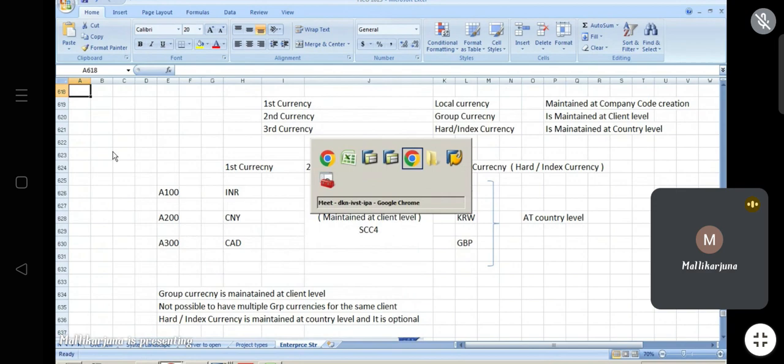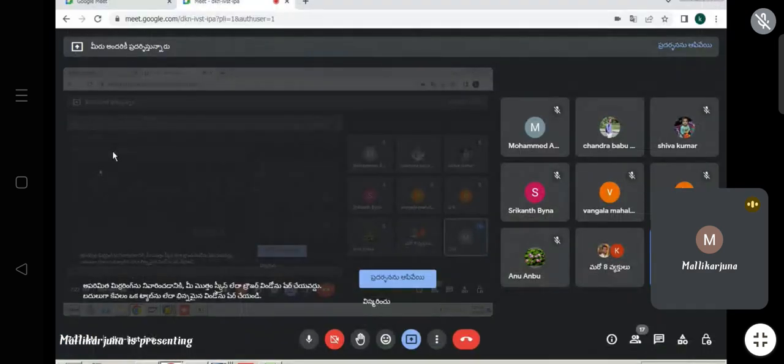So now you need to answer. How many currencies can we maintain? Three currencies. Of which the first currency will always be the local currency. Local currency is nothing but where the company code is registered, operated, or located. So that is called the first currency.